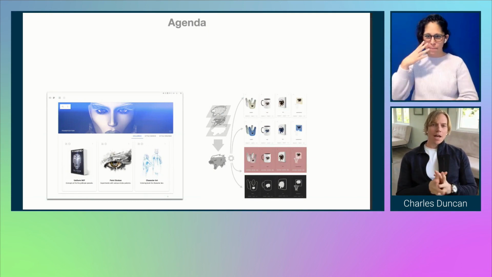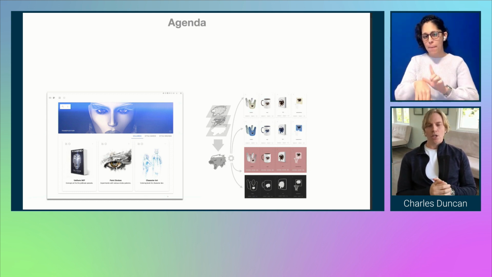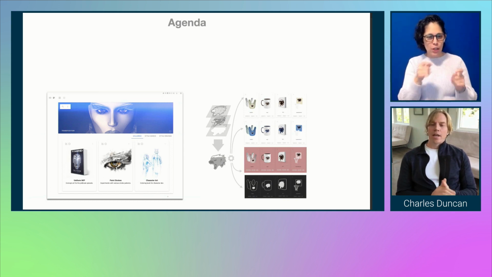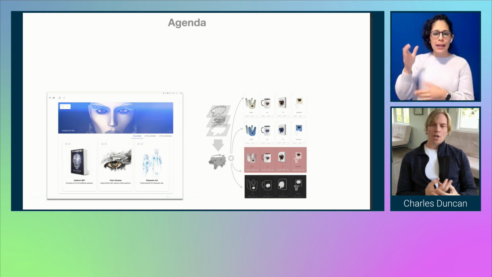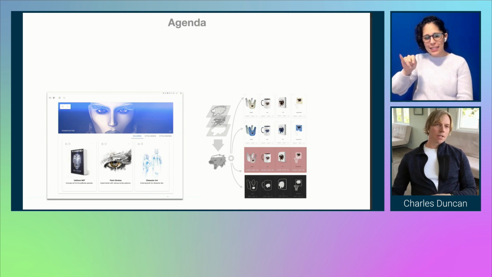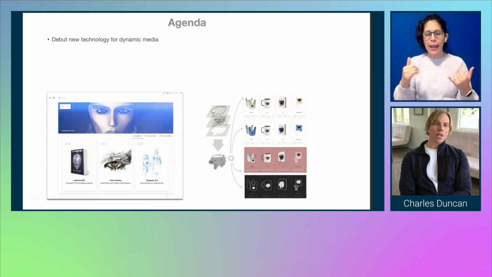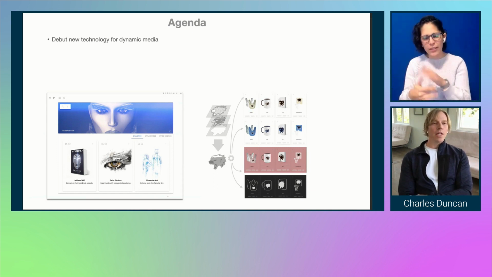We're looking at a slide with agenda, and on the bottom left, we have a web application that helps designers manage content. And on the right, we have a conceptual diagram of the ability to change stylistic attributes across products. And so what we're going to be doing today is we're going to debut some new technology for dynamic media. This is actually my favorite part, is to debut new technology. So you're going to see something brand new today.